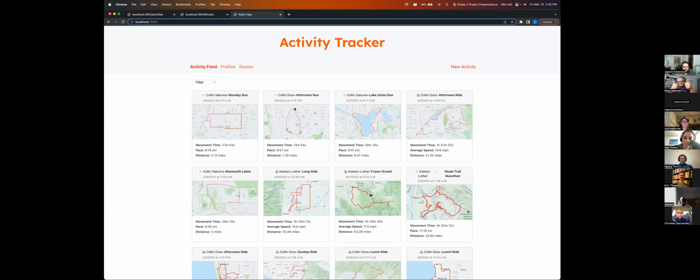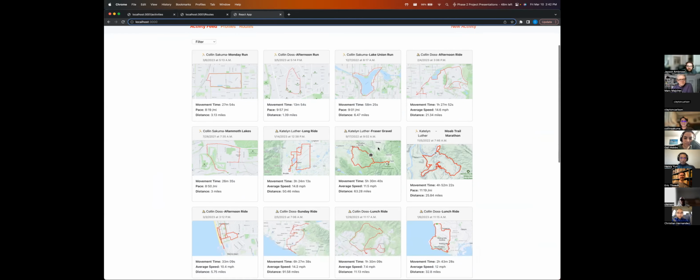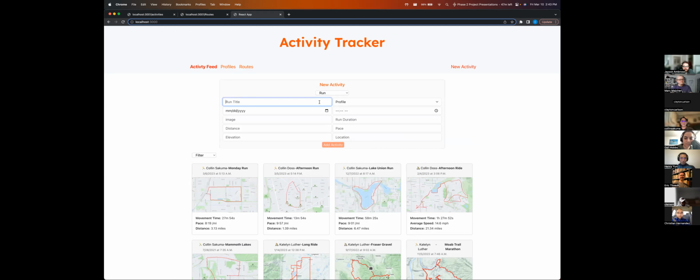Do you see it? Yeah. So Caitlin and I did an activity tracker. It's kind of just to keep track of exercises, stuff like that. On the main page, we have the activity feed where you can see all the activities. You can see my runs, you can see one of my friends, another Colin, his activities, and then some of Caitlin's. You can do a new activity, select activity. We did 2 main activities, you could do either a run or a ride, and it'll create a form. And they're a little different from each other.